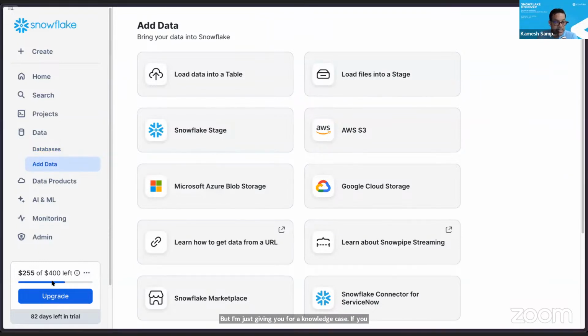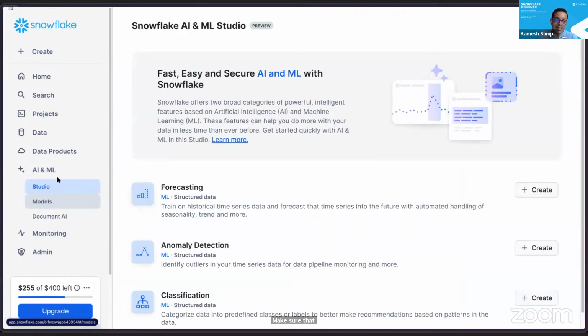As I said earlier, there is a $400 credit trial that we are giving to you. We can try all the enterprise features. Please feel free to explore everything. Make sure that you're on US West Oregon so that you can also try the AI, ML, and other stuff, especially the Gen AI stuff that we already have. So we have a bunch of these things.